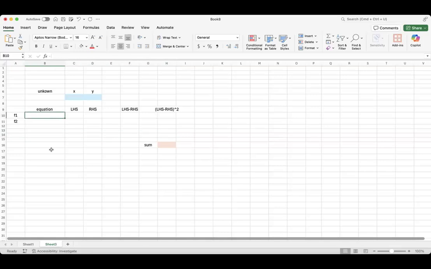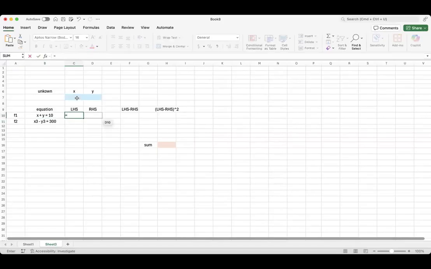But right now we only have two equations. So the first equation is x plus y equals 10, and then the second equation will be the cubic x minus the cubic y equals 300, and then we're gonna solve these. So here, the left-hand side of the first equation is x plus y. So the x is this cell, y is this cell. And then the second equation will be x cubed minus y cubed.